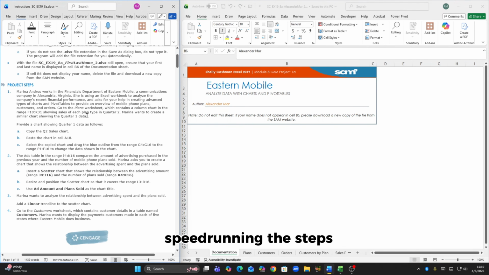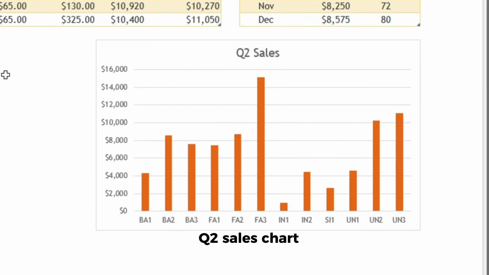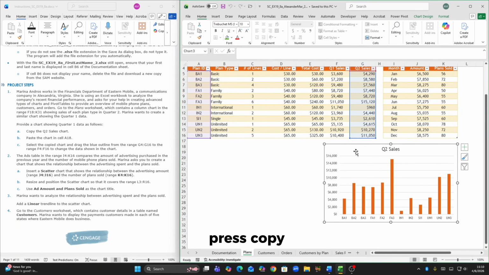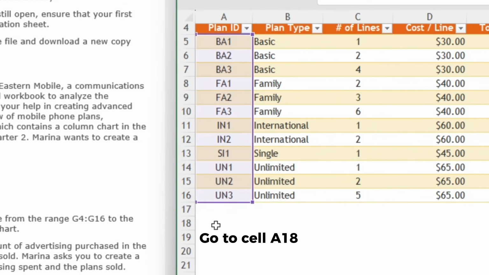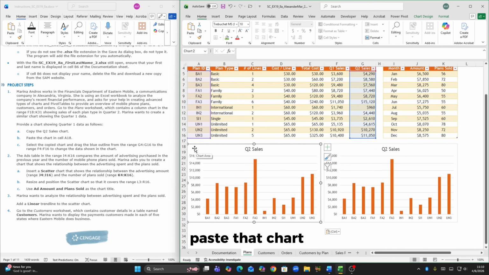I'm going to be speedrunning the steps, so I won't be reading the directions for each step. And so yeah, let's begin. Go to the plans worksheet, and you want to copy the Q2 sales chart. So press copy, Control C, or Command C if you're on Mac, and then go to cell A18, and then you want to paste that chart.